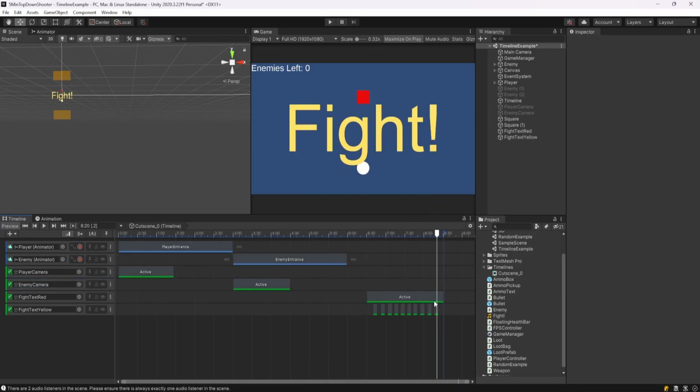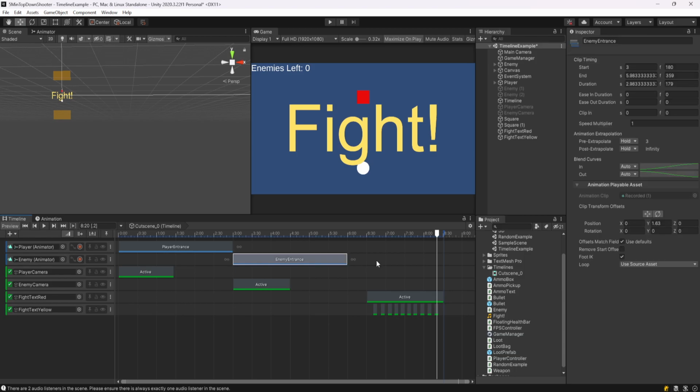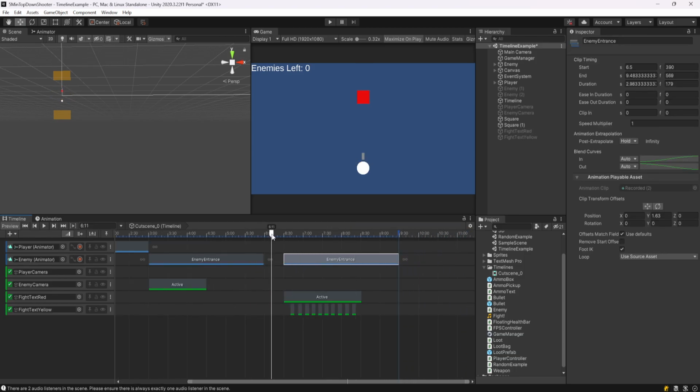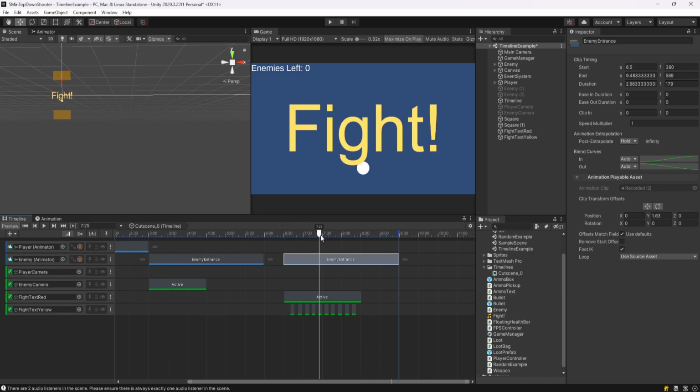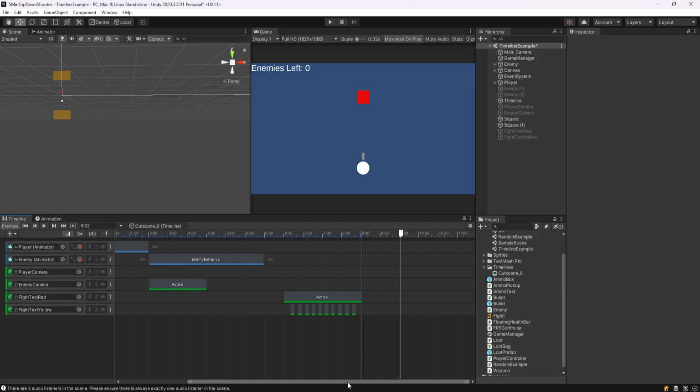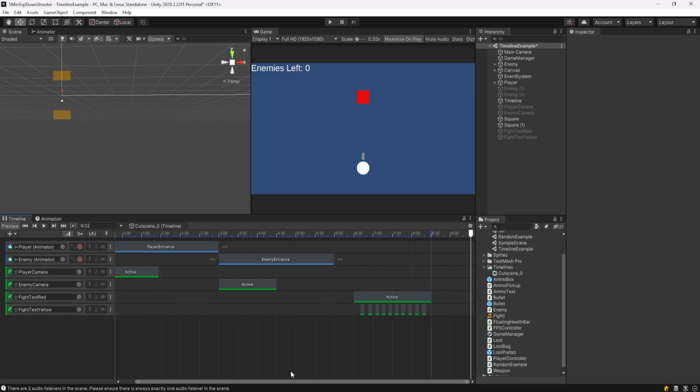It's worth noting you can do this with any of these tracks, including our enemy entrance. I could copy and paste this, and now after our enemy moves back into place, he'll kind of teleport back to the top and do it again. Which we don't really want, but that's to showcase that you can replay these animations over and over again. You don't have to redo it every time, so you can get the most out of each of these clips.